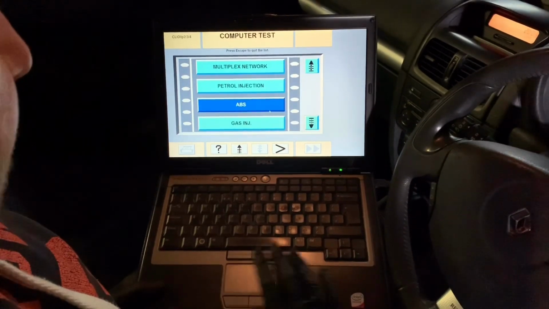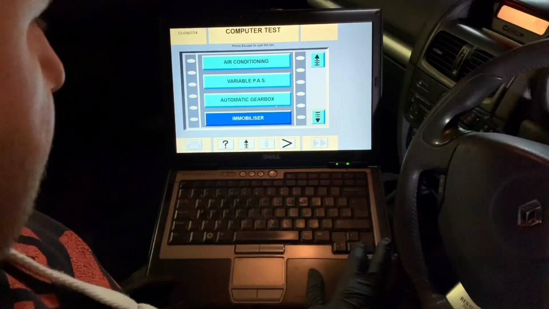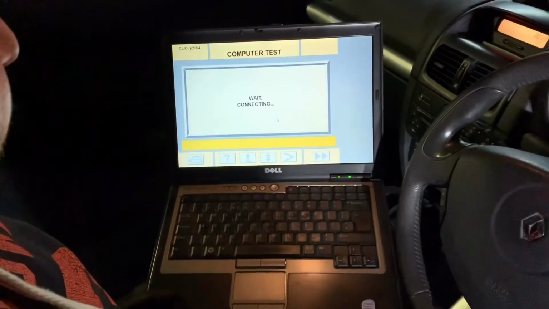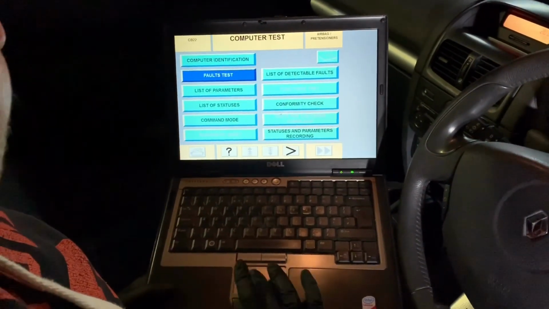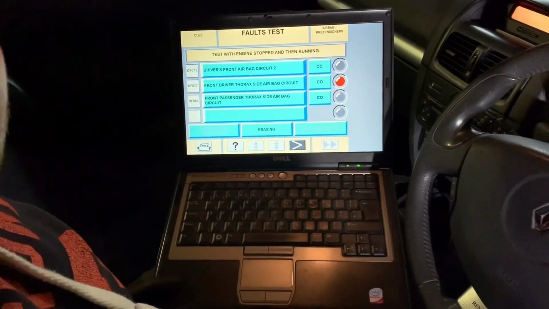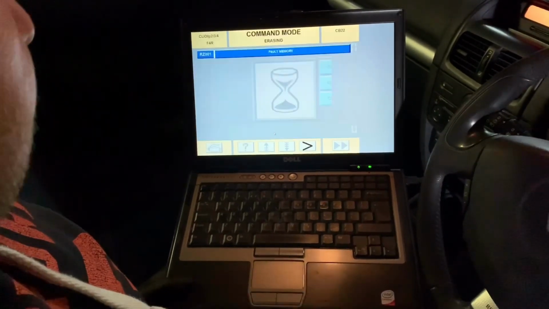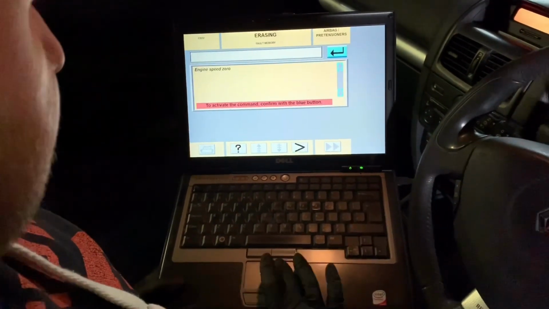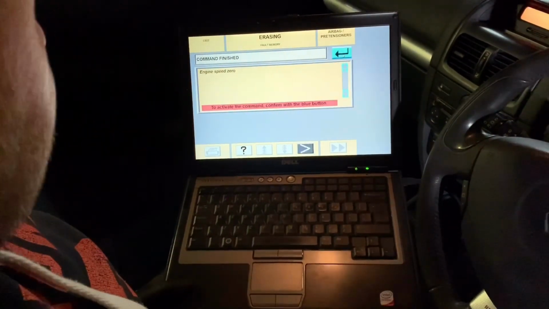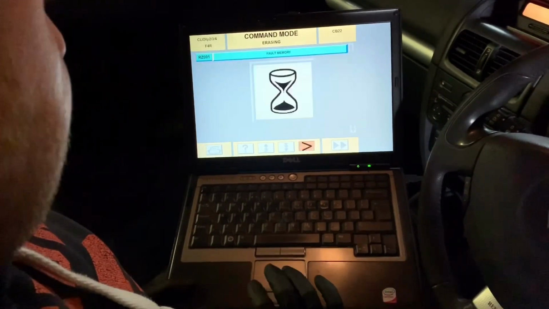Okay, what we're going to do is go down, use the arrows on the keypad because it's much easier than using the arrows on the side. And we're going to go down to airbags and pre-tensioners. We'll hit enter. And we're going to do a fault test. Now I think it's the seats. So driver's front airbag circuit 2. That's fine. What we'll do is erase that, because that's a fault from a previous repair on the steering angle, and we'll go back and see what issue we've got.